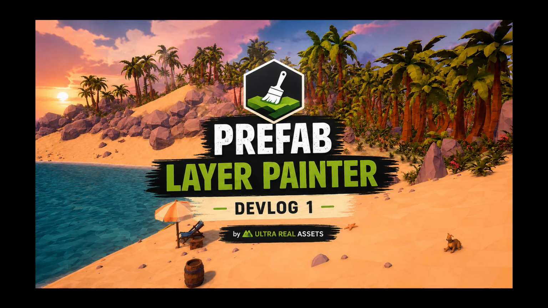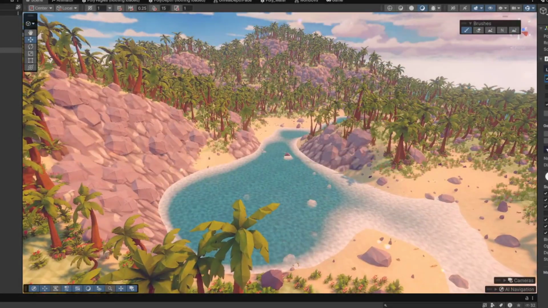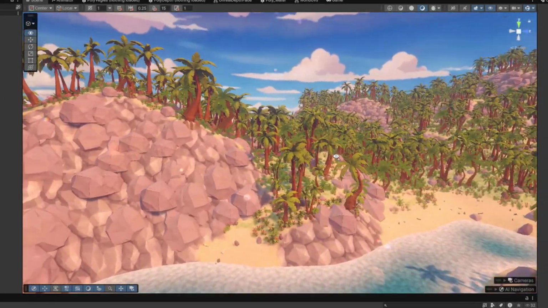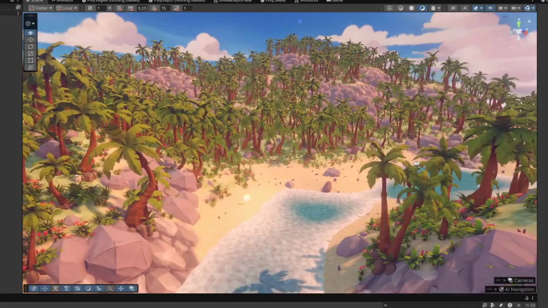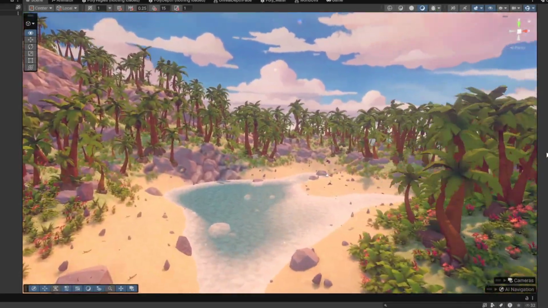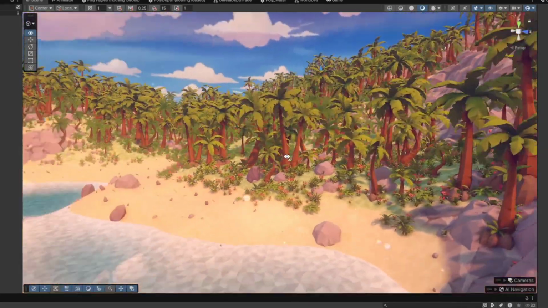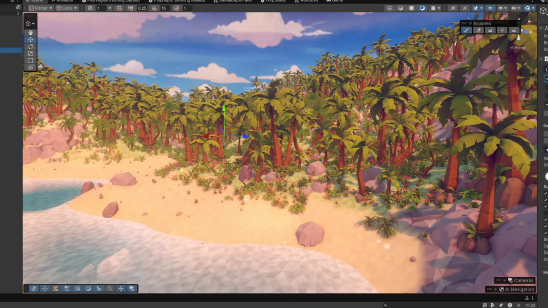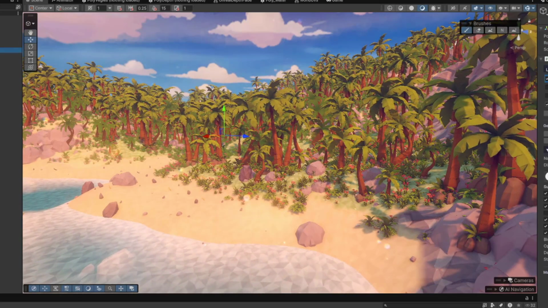Prefab Layer Painter is a non-destructive terrain painting tool for Unity. Instead of painting trees, rocks, grass, and other objects directly into your scene, you paint editable layers that can be regenerated at any time. That makes it much easier to iterate as your level evolves.